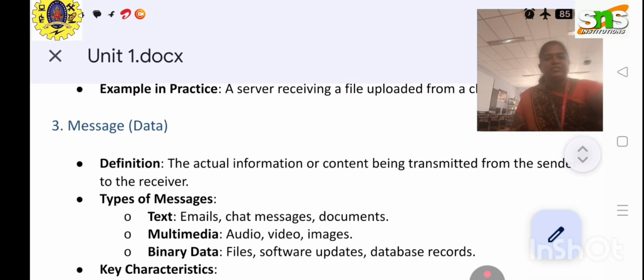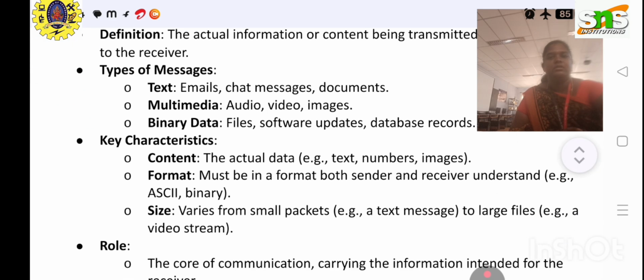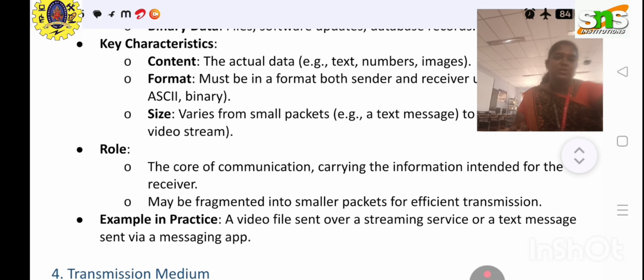Message: the actual information or content being transmitted from the sender to the receiver, like text, email, chat messages, documents, or any audio, video, image or binary data, files, software updates or database records. Anything can be sent from the sender side. Key characteristics: the content, the actual data, text, number, image, likewise. Format: it must be in a format both sender and receiver understand, like ASCII and binary code. Binary means 0, 1, and ASCII is characters also. Size varies from a small packet, like a text message, to a large file like a video stream. Role: code to communicate, carrying the information intended for the receiver.